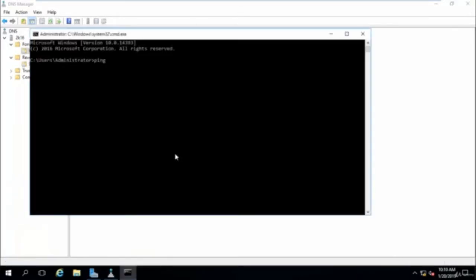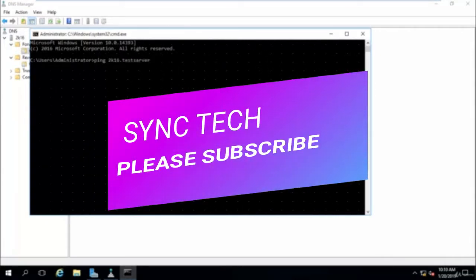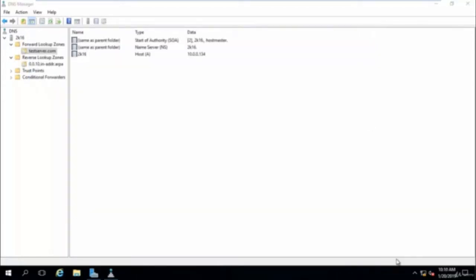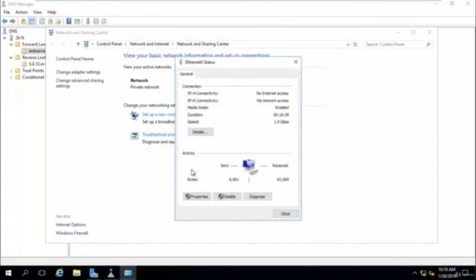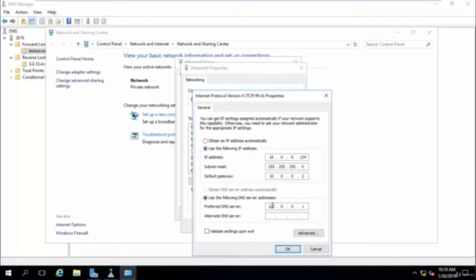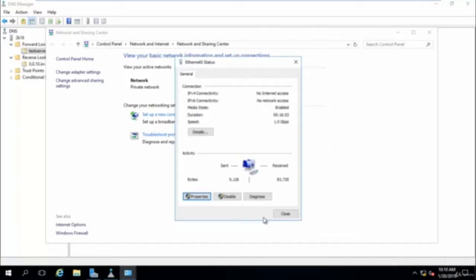Now we need to ping 2k16.testserver.com. You can see I am not able to ping 2k16.testserver.com. So now let me check the DNS address of this server. You can see the DNS server IP address is its own loopback address. Now we need to remove the IPv6 address.